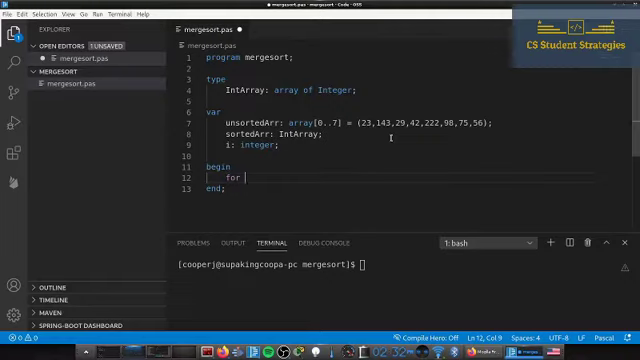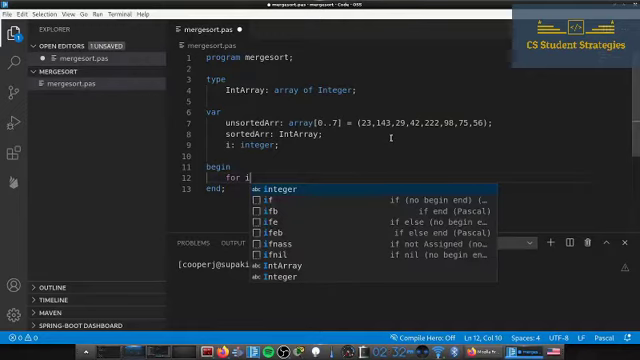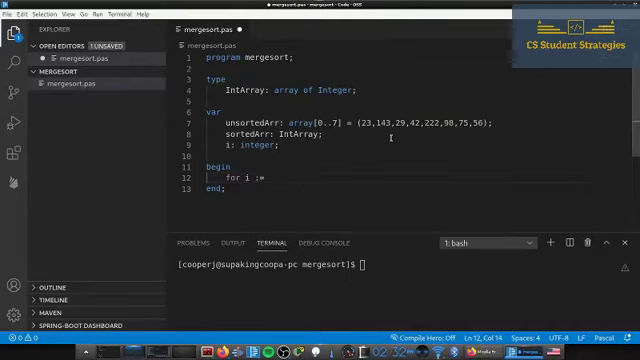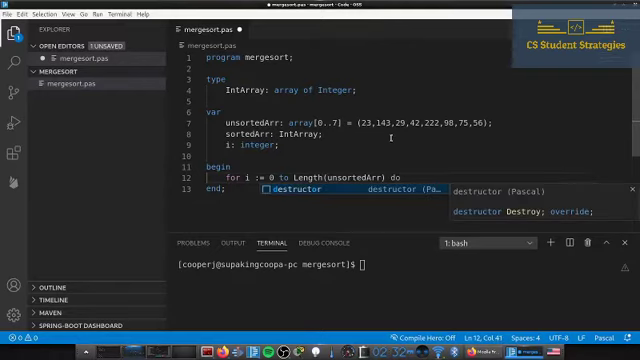We type in for, and then we're going to use our I. This is why we established that earlier. So we're going to take I, we're going to set it equal to 0, and then we're going to go to the length of our unsorted array. So, and then the do keyword.